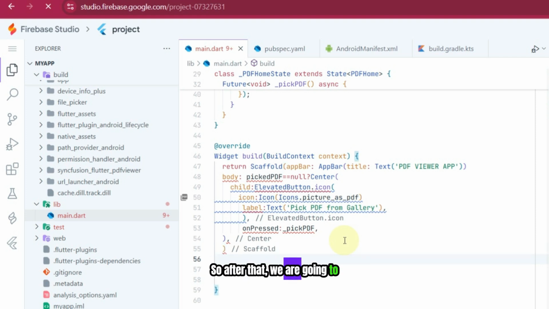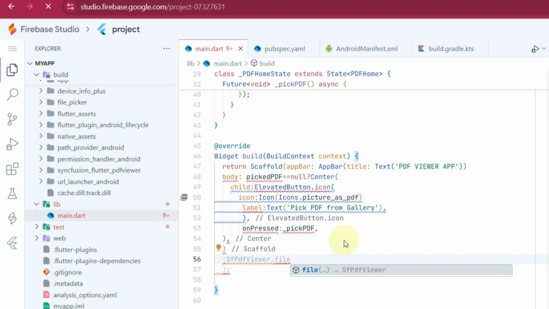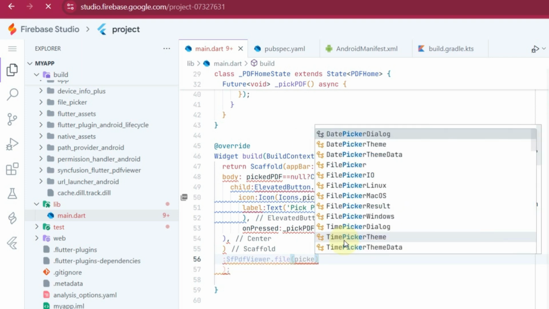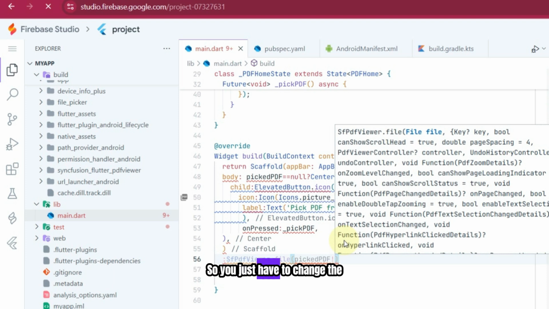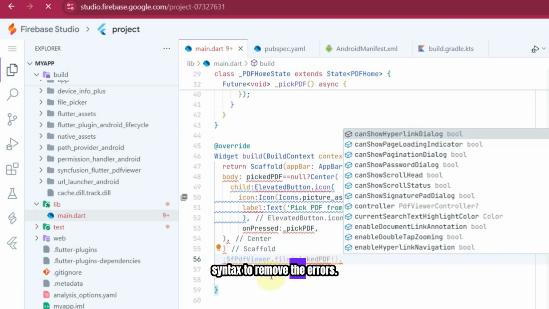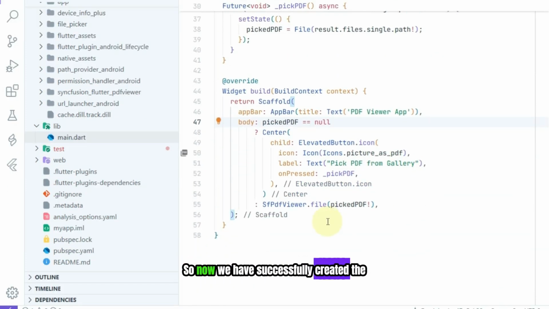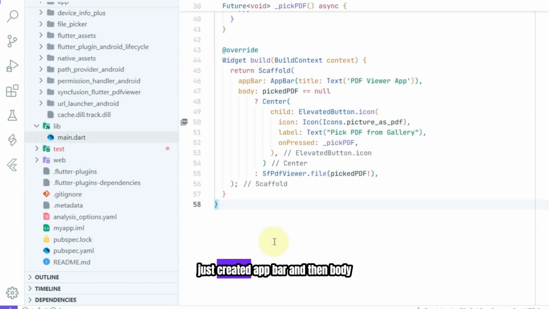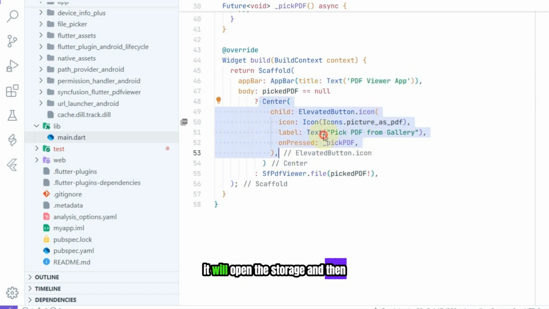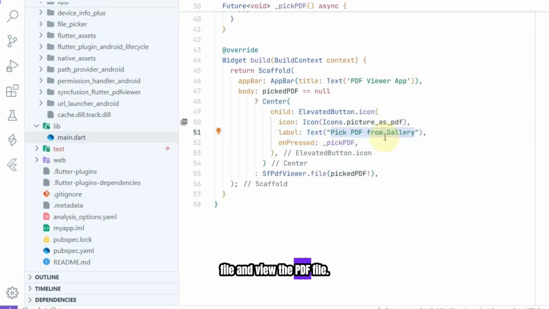After that, we are going to view the PDF file. For that, you have to use the function PDFViewer.file of pickedPDF. So it will open the PDF file. You just have to change the syntax to remove the errors. So now we have successfully created the UI for our app. We have just created the app bar and then the body for picking the PDF file. Inside the body, we have created the button. After the user selects the button, it will open the storage, and then we are going to pick the PDF file and view it.